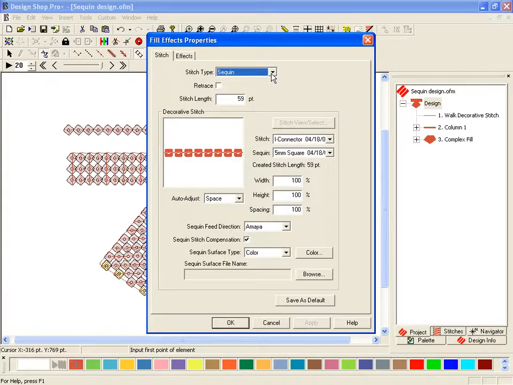The stitch type is how the sequin is attached to the fabric. This is used to tie down the sequin. Click on the drop-down arrow to choose the stitch. The stitch type is also known as the fixing stitch.